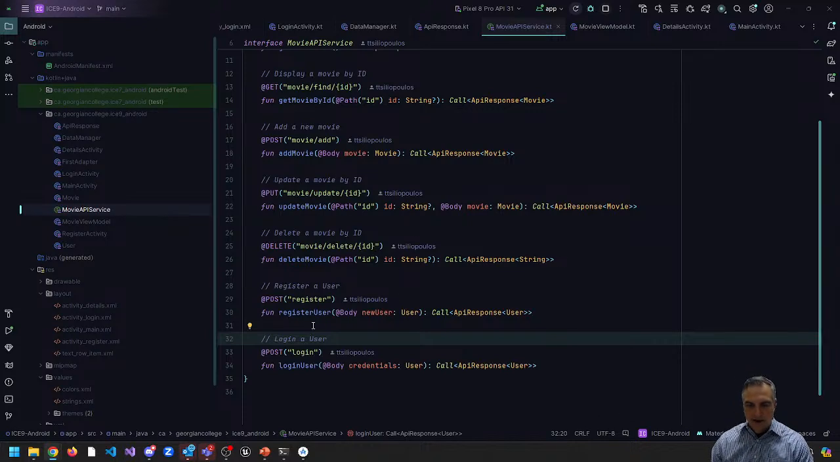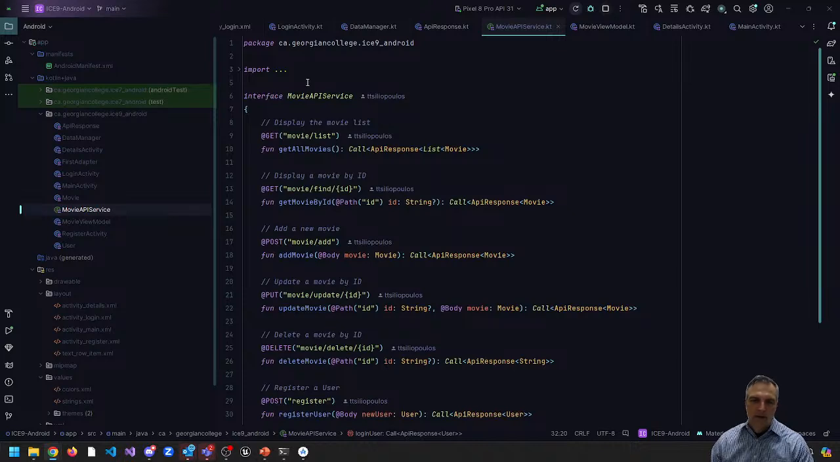These calls that are happening, register user and all this kind of stuff, is calling the API response user, right? So that's what this does. The movie API service does some of the heavy lifting. And the question you should ask is, well, where do we end up with the token?